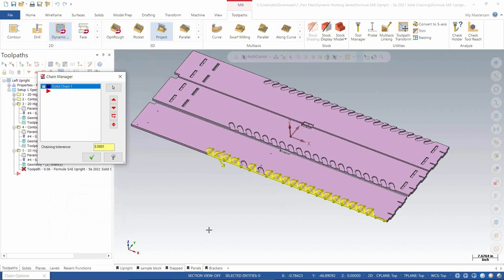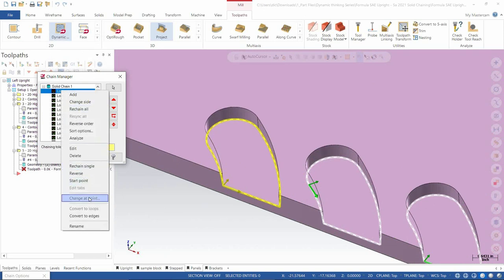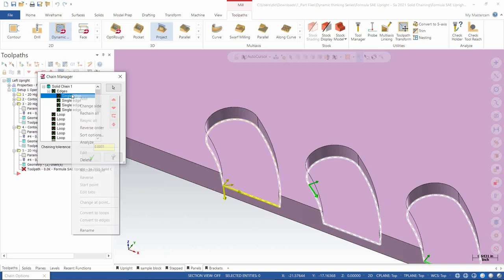So those are some of the subtleties. Don't forget that you do have the ability, here's a loop. You know, I can convert the loop to edges if I want to get edge control. And I can even open it from, I can remove that from here.